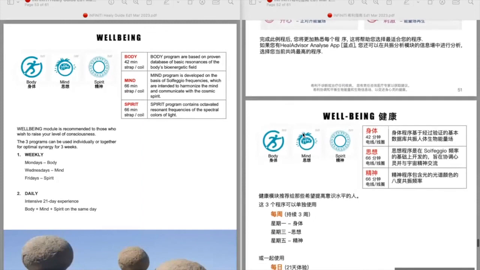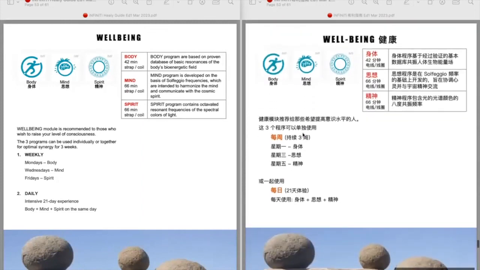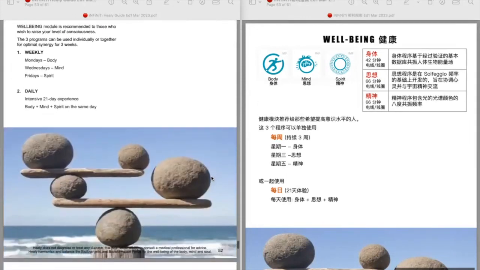Last one, well-being. Not everybody has this. You have to purchase it. This is the same body, mind, spirit coming as one, which you can actually use the coherence program under bioenergetic support for.